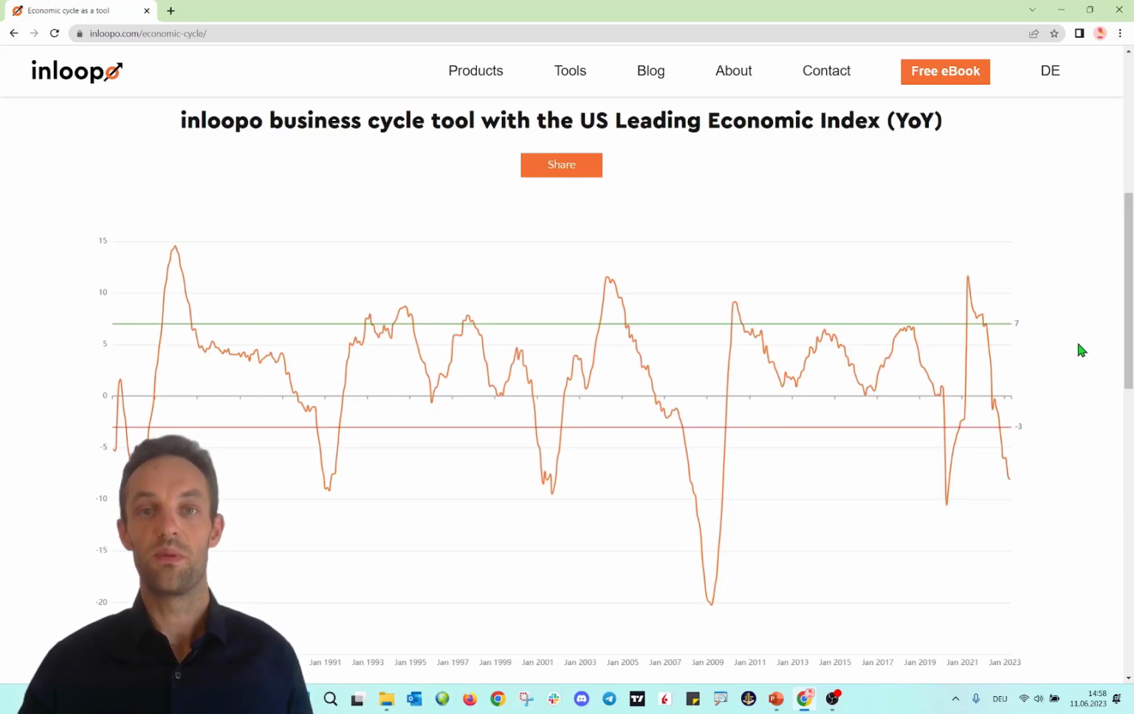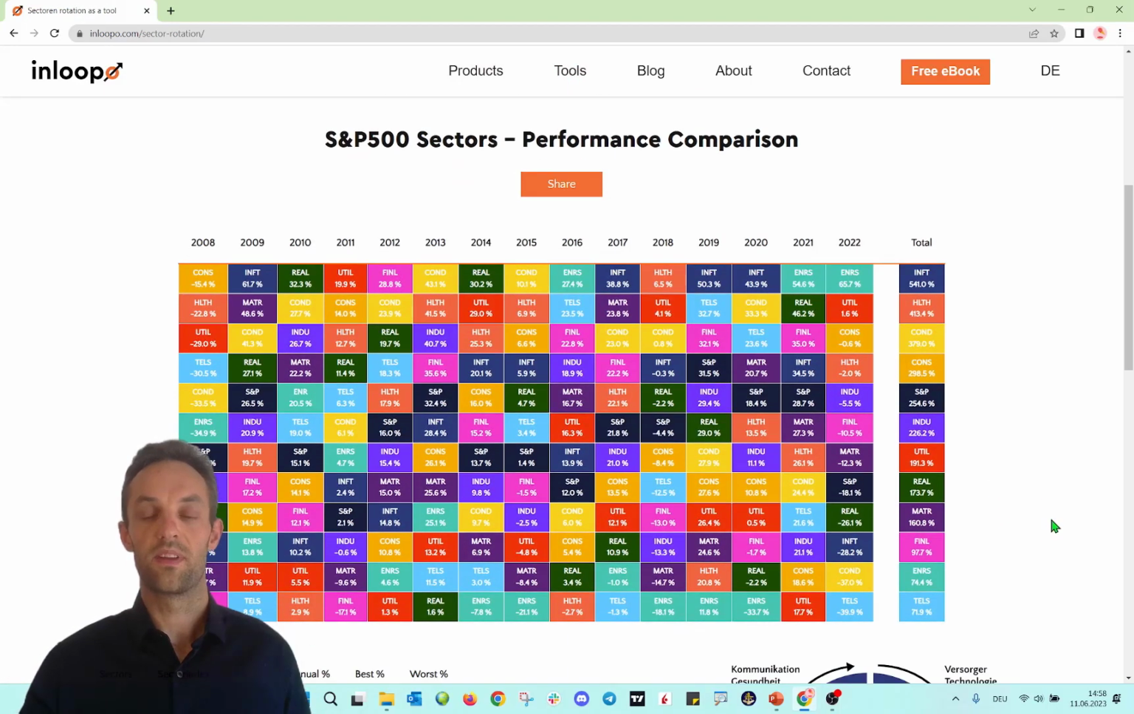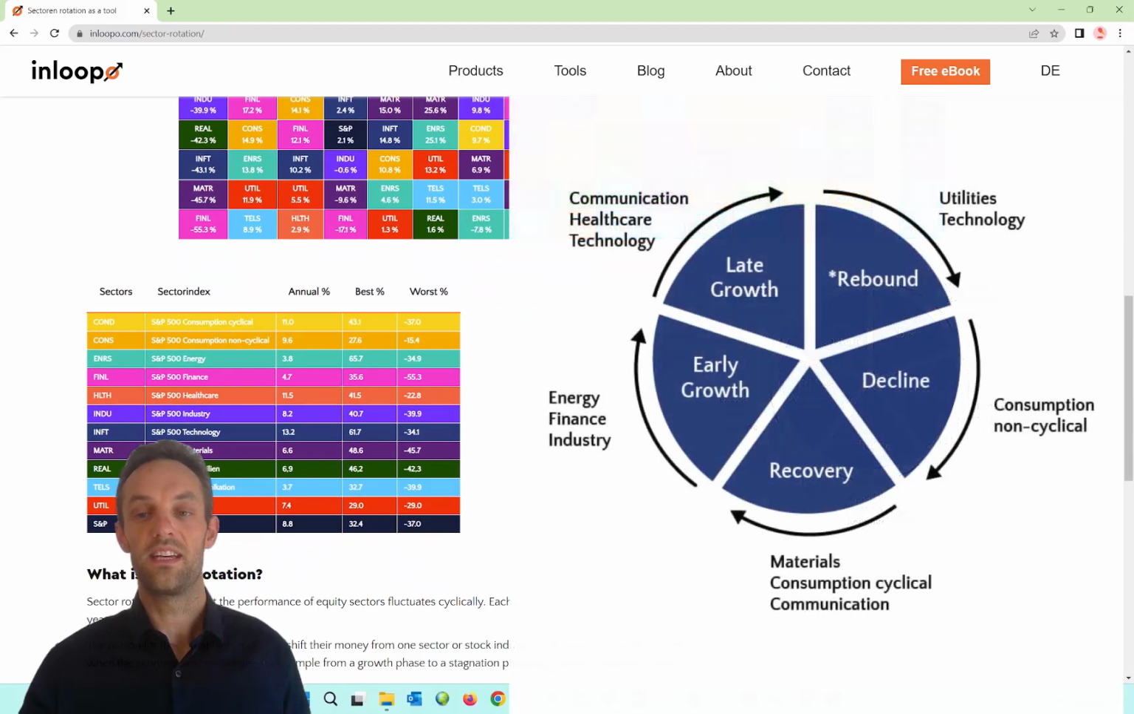But how can this now help you manage your investments with lower risk, more steady returns, and so on? There comes a second tool, and this is the sector rotation tool. Here on this page, I show you first of all the sector rotation in a more visual format. But then at the bottom, there is this economic cycle and sector rotation model with my 5 stages of the business cycle. As you know, now we are in the decline phase, and for each business cycle phase, there are certain sectors in the S&P 500 which might outperform the US stock market.